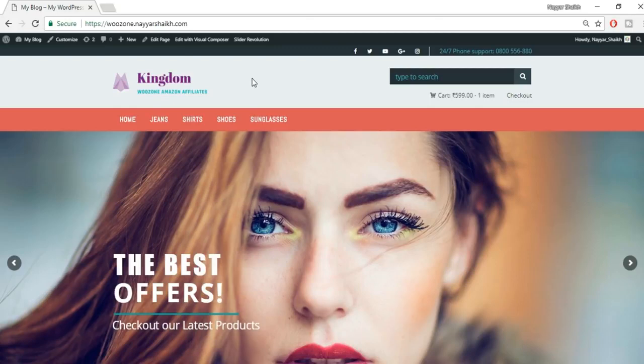Okay, so basically what is a domain name? As you can see over here, it says woozone.nearshake.com. So this is a domain name. Google.com is a domain name. YouTube.com is a domain name. So these are basically domain names. Quite simple. Everyone understands that. Okay. Now what is a web host?